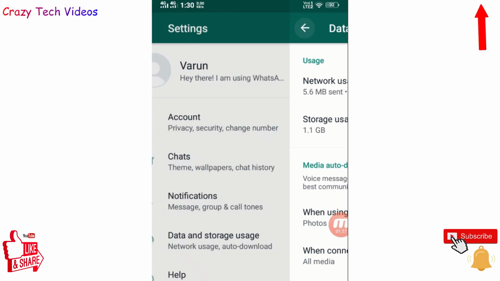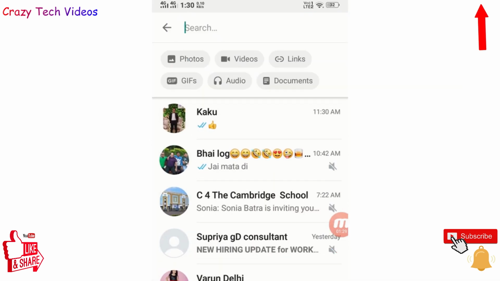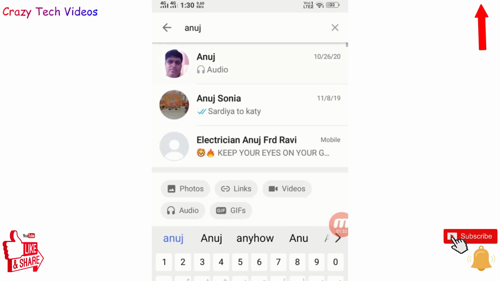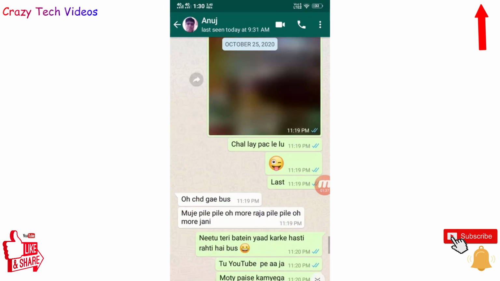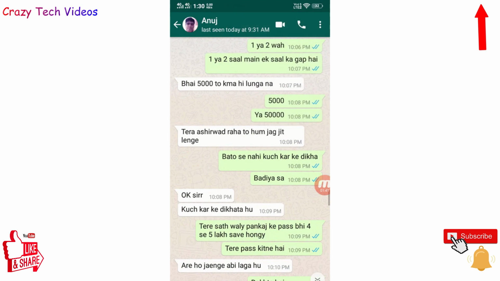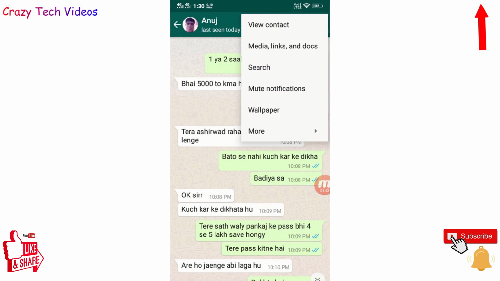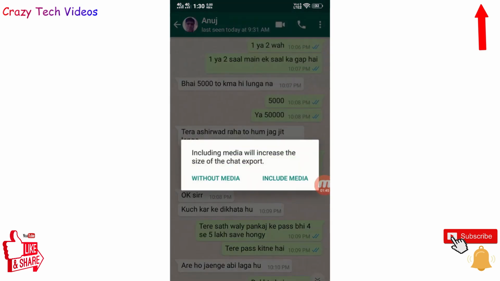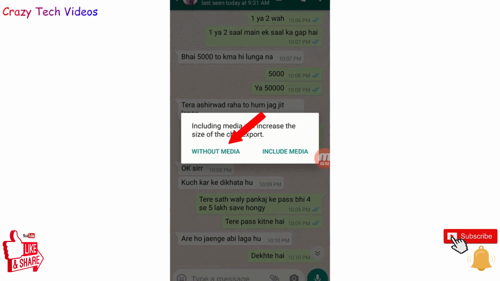So here you can just come out of this, and then you can search that person's name on your phone, and then you can read the chat on your phone by clicking on these three lines again. Click on More, and then click on Export chat, and you can export this chat onto your phone just by clicking on Without media.